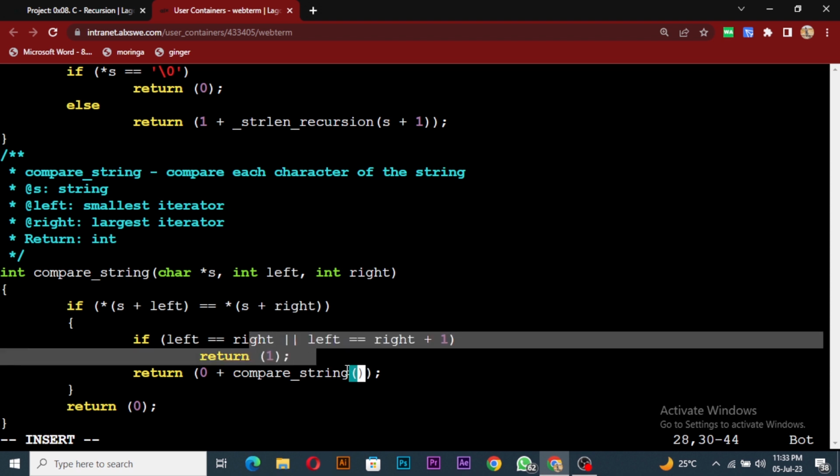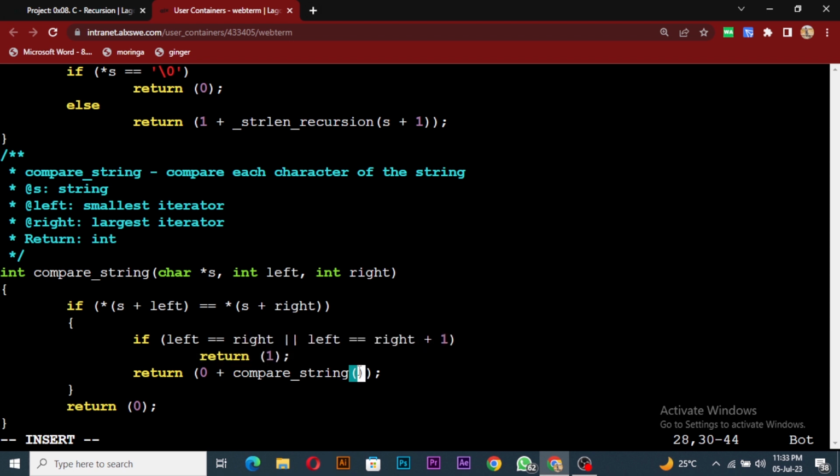I don't know if you can see it, because I remember that my cursor doesn't work on the terminal. All right, so compare string. We'll say s comma, we'll put the s, and then we'll say our left plus 1, and then our right minus 1, because we are increasing left and decreasing right. That's what I want to do.